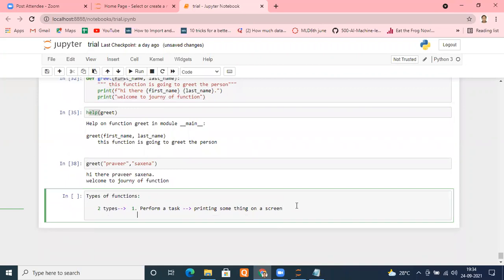The second category of functions is those that return a value which can be stored inside a variable. Once it can be stored inside a variable, you can use that value, store it inside your local system, or mail it to someone.